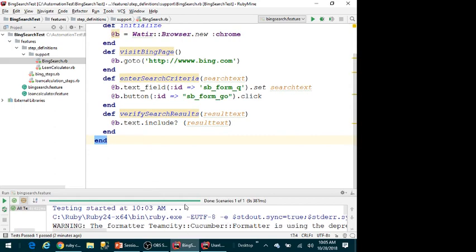So, do you want to work on it? Okay. All right. Let's work through this example.